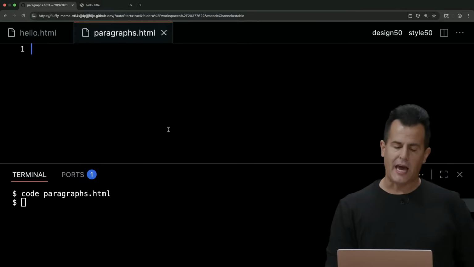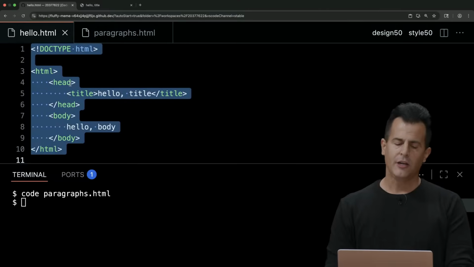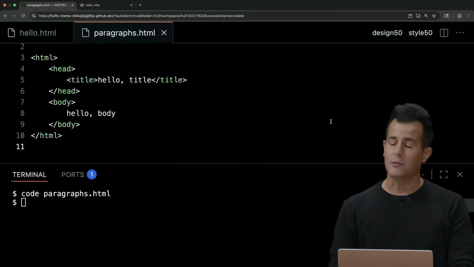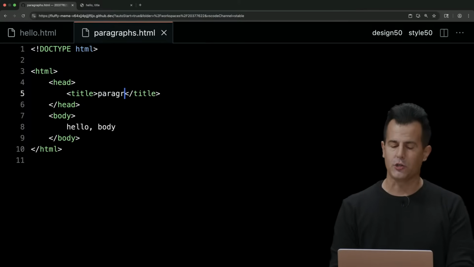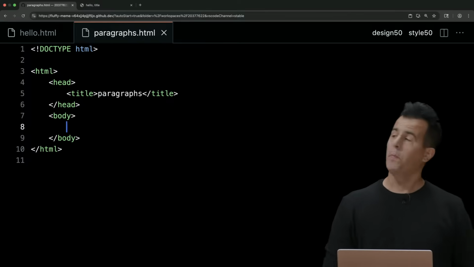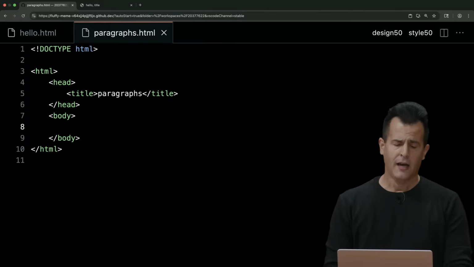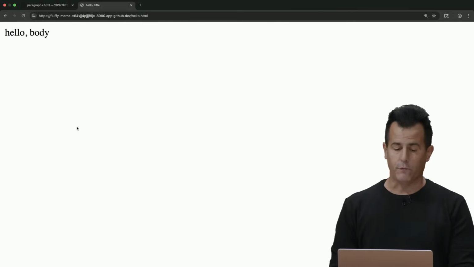That's going to open up a new tab. And here's where I'm going to save some time. I'm going to go back to hello.html and just highlight all and copy paste this as the beginning of this file. But what I'll start doing is just changing the title of each page to match the file name. So this is going to be my paragraphs example. And instead of saying just hello body, let's actually have a few paragraphs of text. I'd rather not waste time writing even full paragraphs of text.